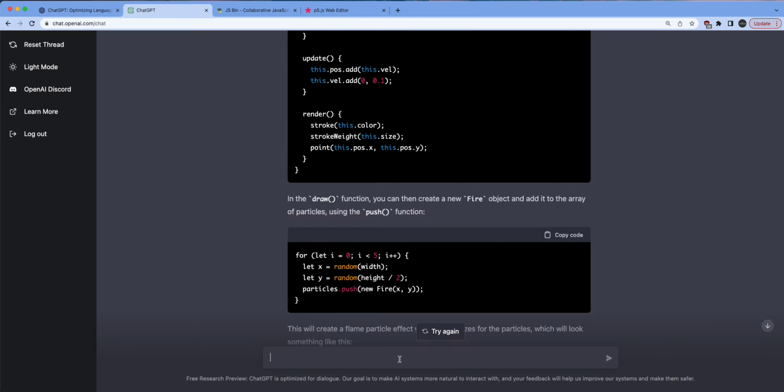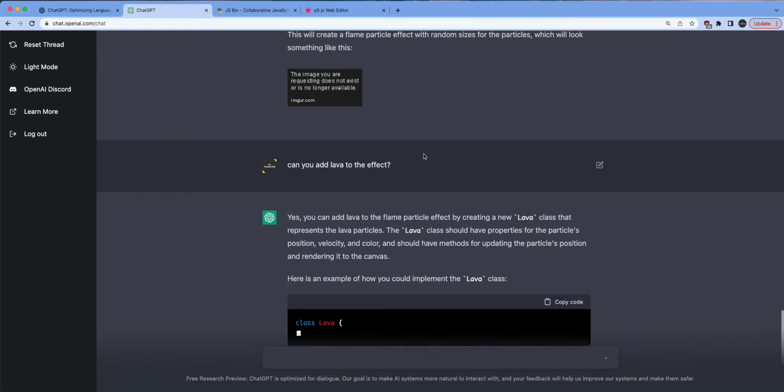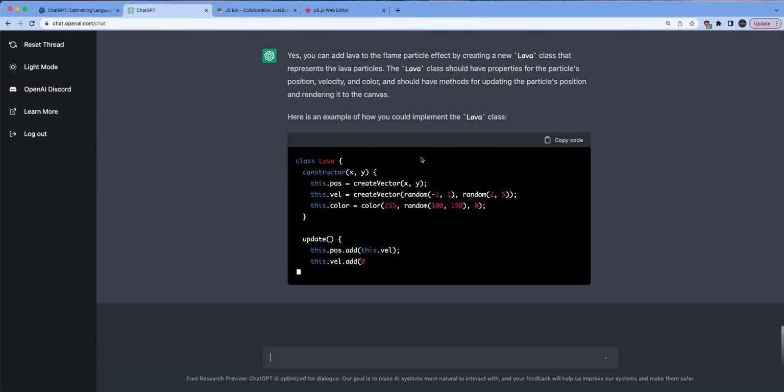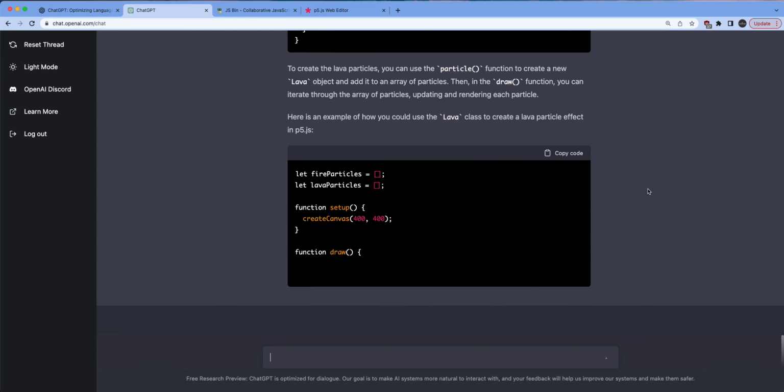Wow, this is crazy. Can you add lava to the demo, to the effect? It feels like I'm actually talking to somebody I'm working with right now, and this is nuts. Am I worried about my job? Possibly. I think this would be a great assistance tool, but not necessarily something that can replace programmers completely, right? So it's smart, but I think it could get smarter.